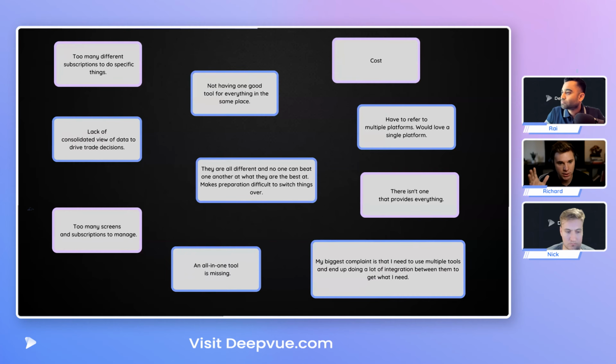So looking at the screen, there's a lot of things here, but the biggest thing is that there isn't one all-in-one tool. You've got all these different subscriptions. You've got this for fundamentals, you've got this for charting, you've got this for screening. It's all over the place. None of it talks to each other, and there isn't just one option that solves everything. That's the biggest thing.